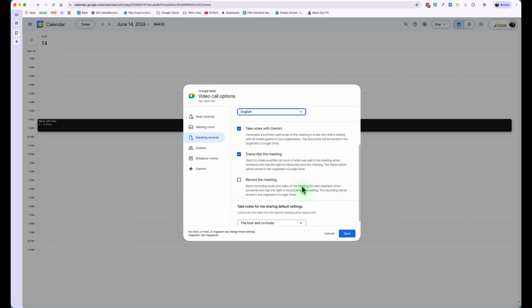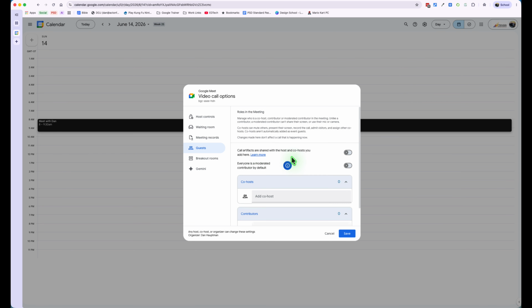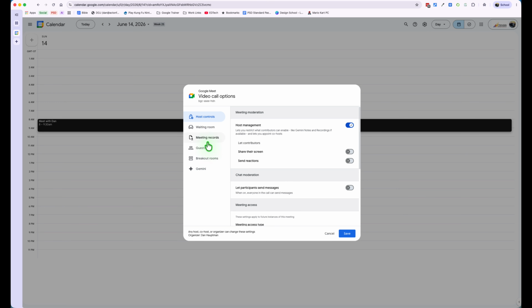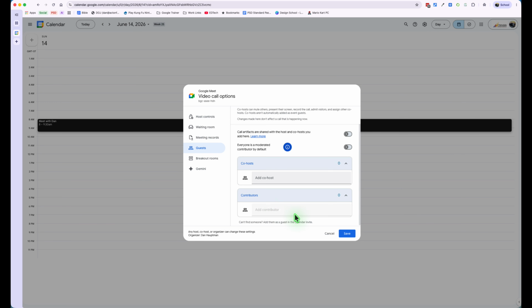Under guests, the ones you need to worry about are co-hosts and contributors. Co-hosts are exactly what it sounds like. They can co-host the meeting. They can start the meeting. Contributors is different. Contributors means that all the settings and the host controls do not apply to them, and they almost act like a co-host, but they can't start the meeting and they can't end the meeting.